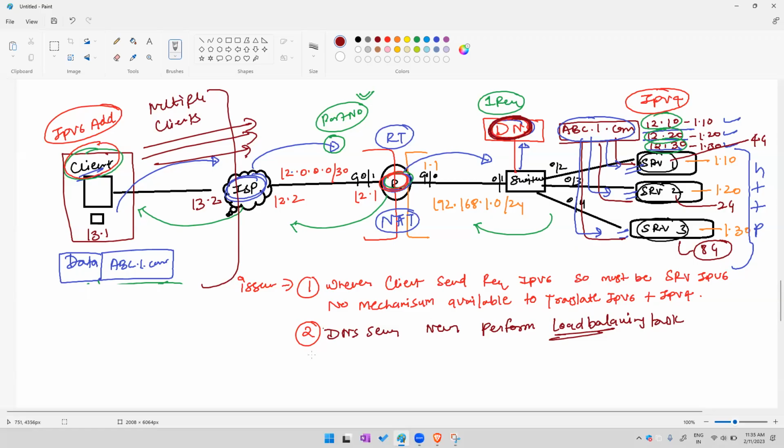Okay, no worry. Third issue we can also get. For example, after some time, server 1 goes down, and the client again sends a request. So the DNS server again receives it. And how many mappings are available on the DNS server? Verify. How many mappings are available on the DNS server? 3 mappings.